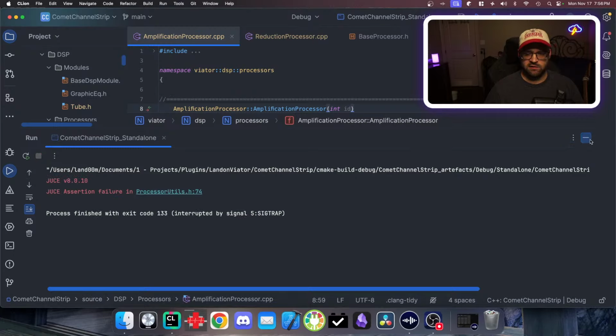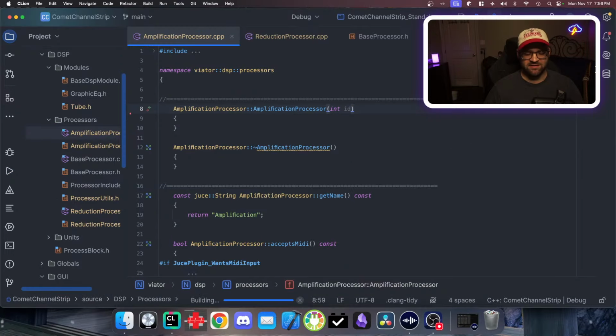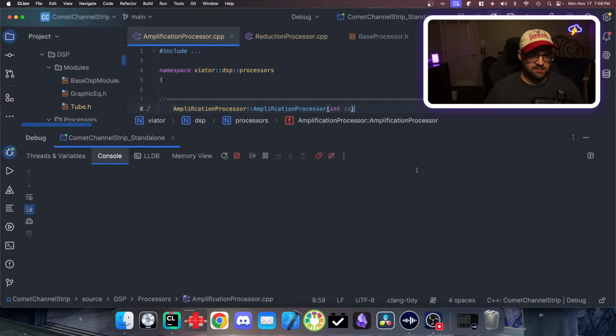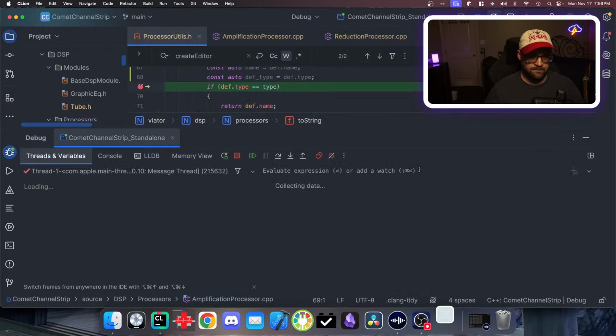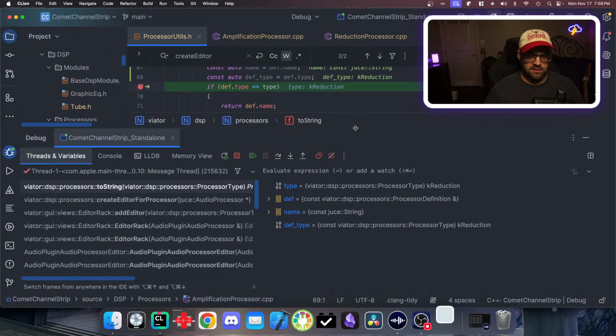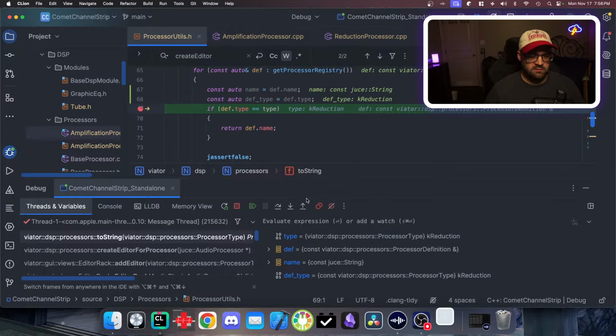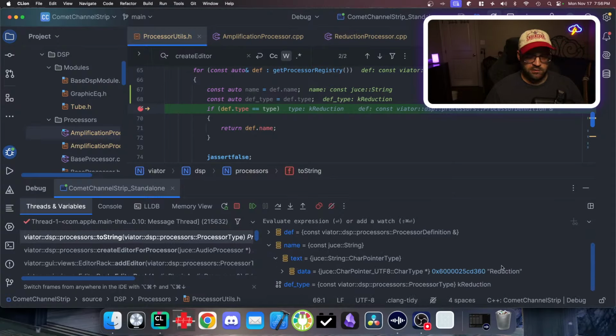It does not fix our issue. So, all right, let's see. Is it the same exact issue? Yeah. Okay. So I'm confused. Right now, the type is reduction, and the name is reduction.